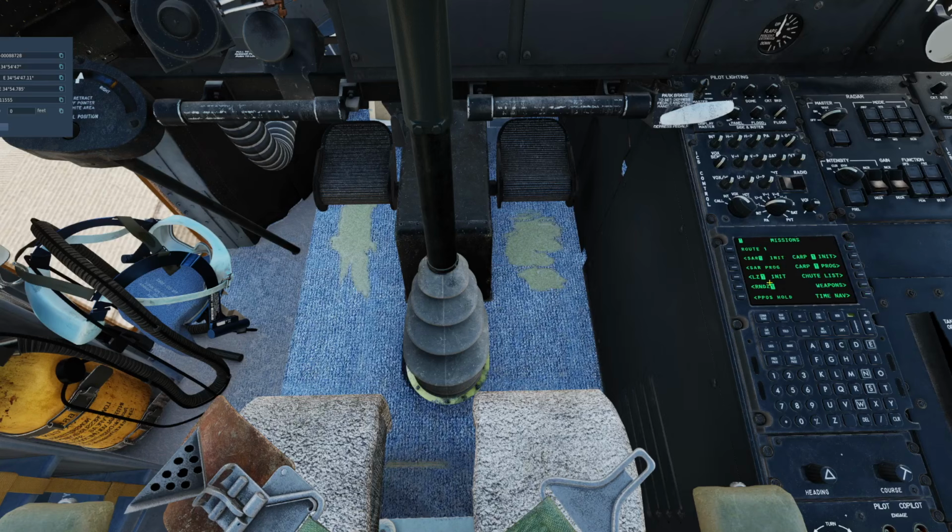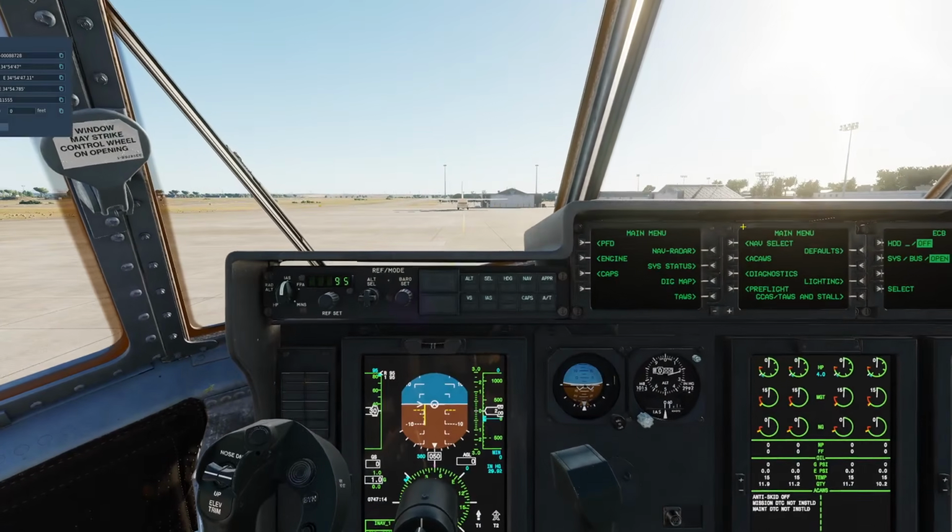Right, so now we can go back to index, then we can activate this route. There we go, that's now activated. Then we press execute to execute the waypoint, and let's go check on our moving map to see if it has executed.